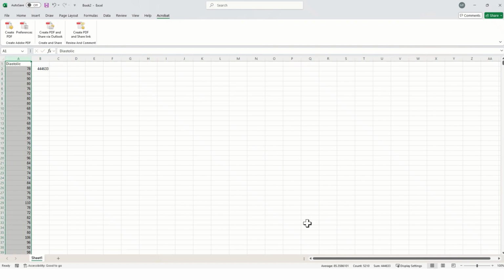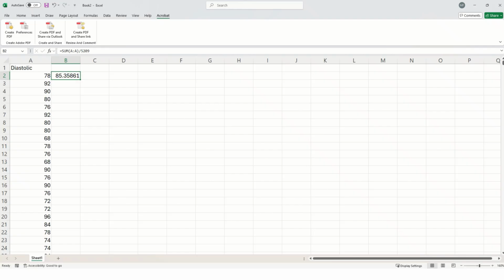So this gives us the value 444,633, and we already know that the total count of the values over here are 5,209. So if we divide it by the total number of observations 5,209, it should give us the average, which is 85.36 millimeters of mercury.